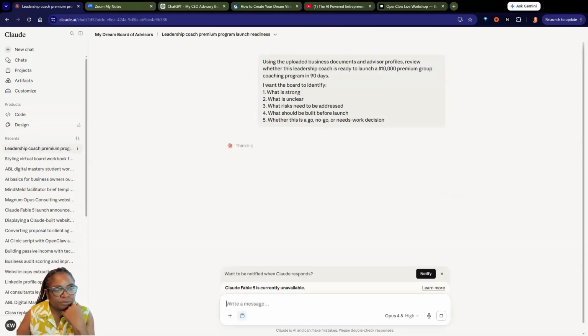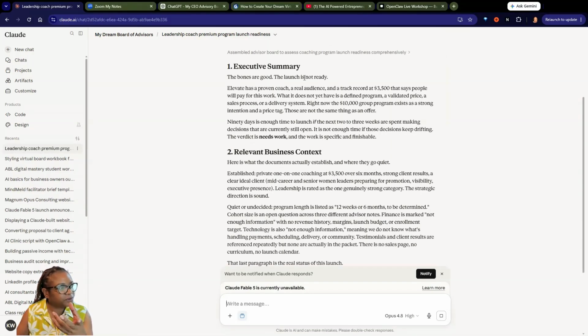And Claude takes a little bit longer to think. So the bones are good, the launch is not ready. Now we launched basically the same prompt, ChatGPT versus Claude. Again, when it comes to business writing and business analysis, personally, I prefer Claude and Manus, particularly for this. So the bones are good. The launch is not ready.